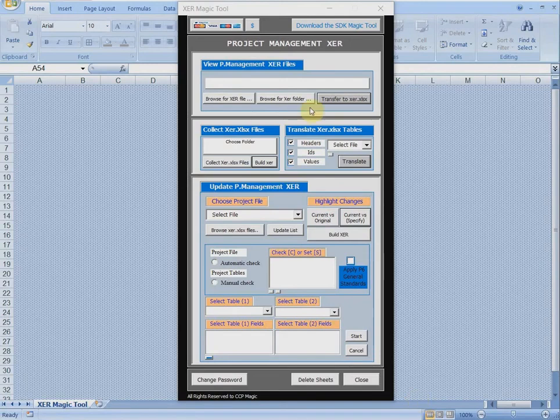Feature number 2. If you have a group of Primavera projects and you want to transfer them to Excel files, you need not transfer them one by one by this option. All you need is to collect them in one folder and use the second option, this option, to transfer them.